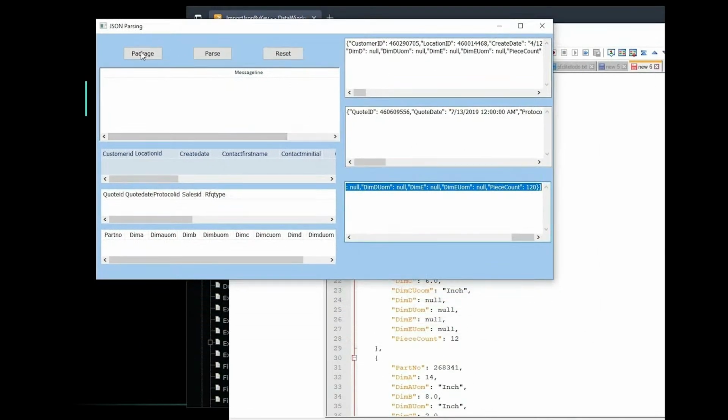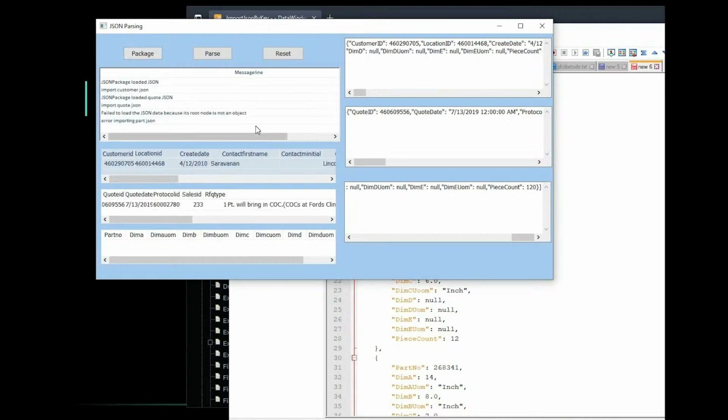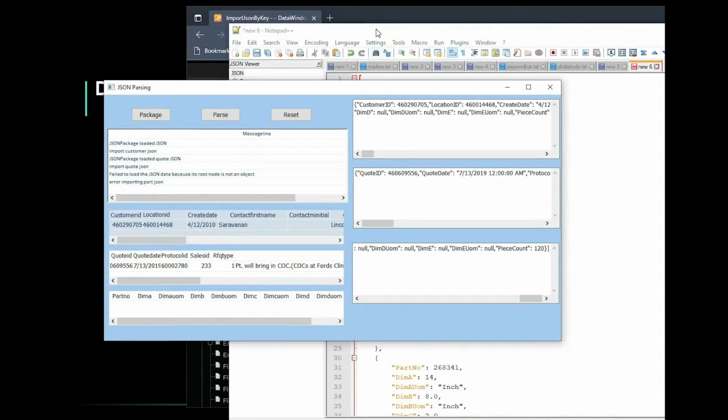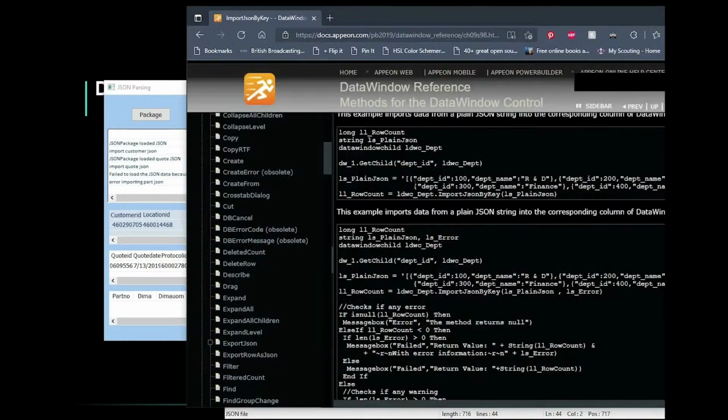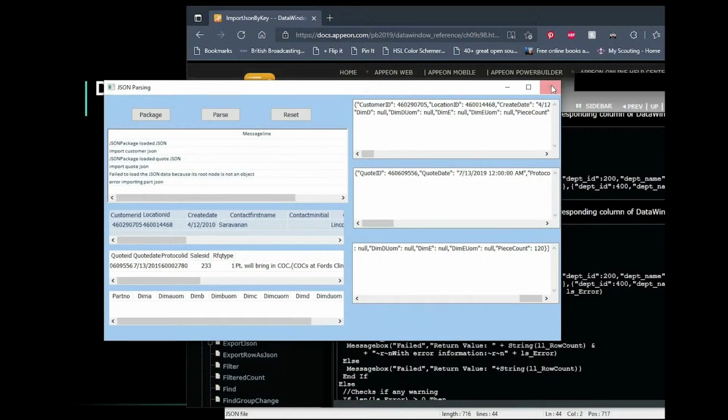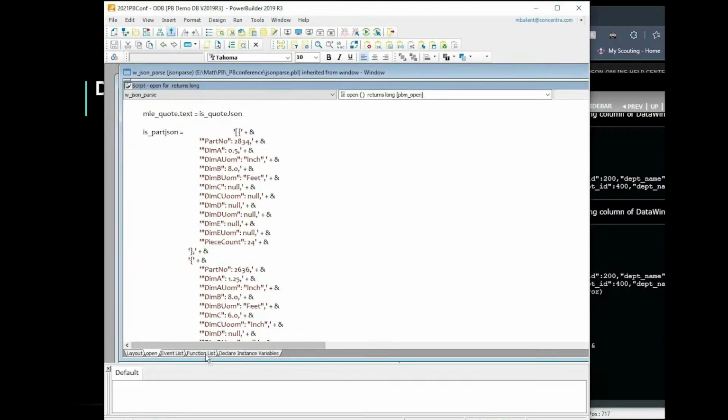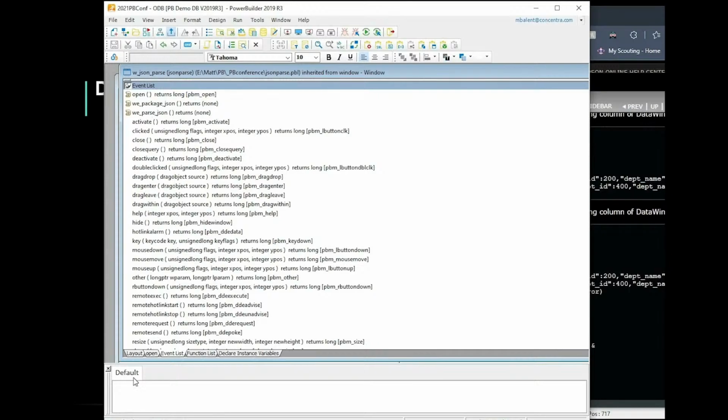I don't know what the deal is, but this error here says it failed to load because the root node is not an object. Well, if that is the case, then why would this load? Let's look at our code. Let me make sure I'm using the same method, because maybe I put in the wrong one.